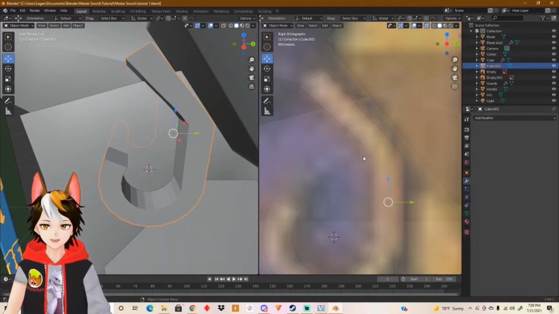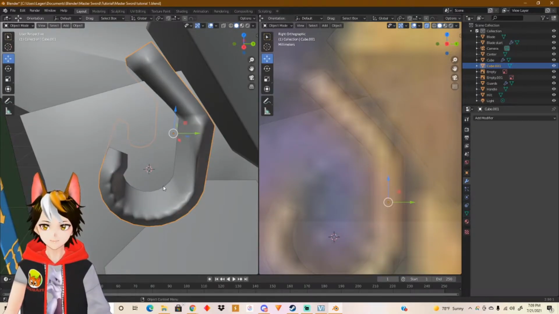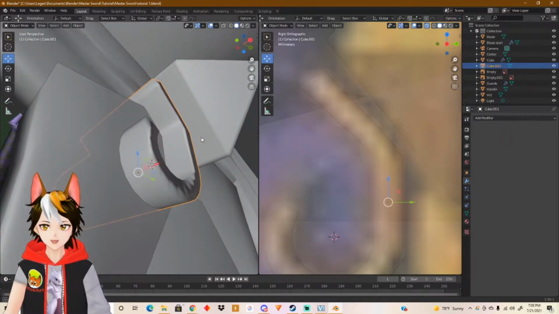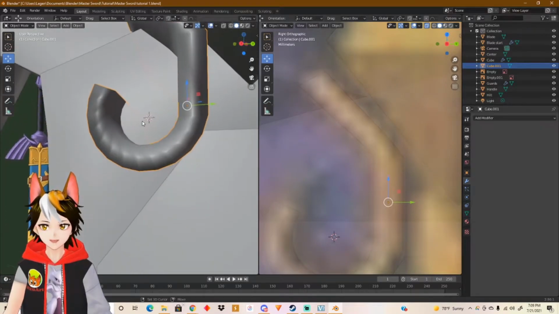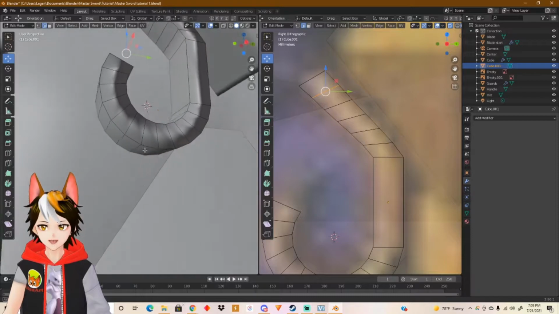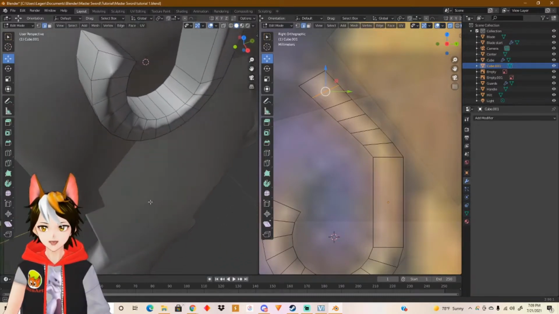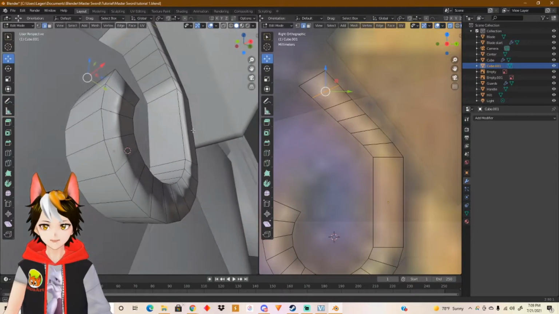Okay, so now we go back here, and of course we right click, shade smooth, and you can see there's something weird going on here. That's probably because of this. So that's probably happening because of these right here.